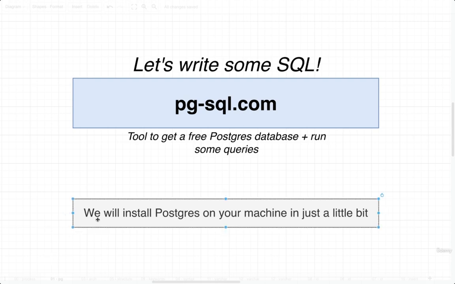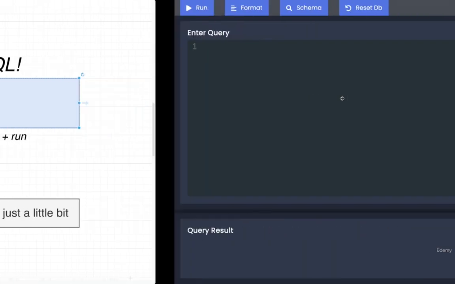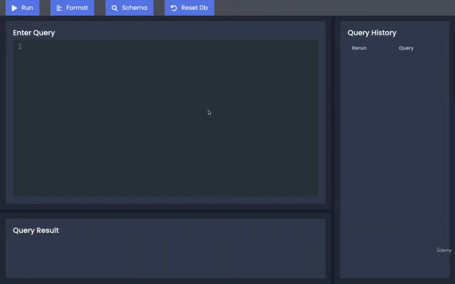We are going to install Postgres onto your machine a little bit later on inside the course. The only reason we are not doing that right away is that sometimes installing Postgres can be a little bit painful. And at the start of this course, I want to make sure that you start writing out SQL as quickly as possible. Let's go to pg-sql.com inside of a new browser tab and take a look at how this tool works.